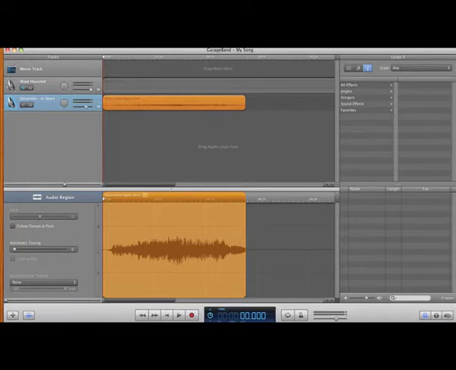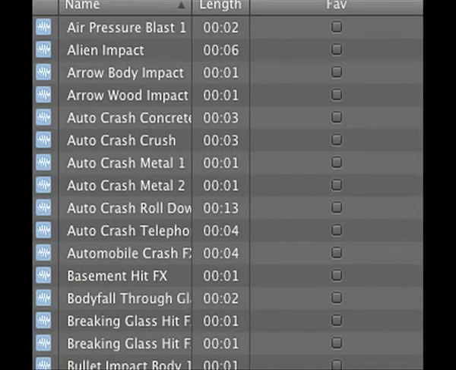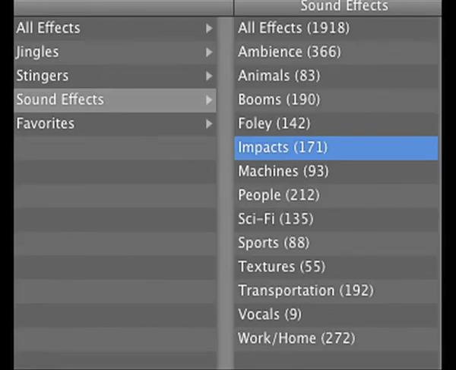GarageBand is a program I used when it came to creating my soundtrack, as it provided copyright-free music and was quite simple to use. However, there was a lot of different sounds to go through. However, the categorizing made it slightly easier, but there was still a lot to get through.